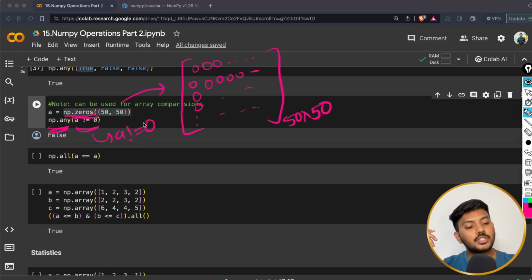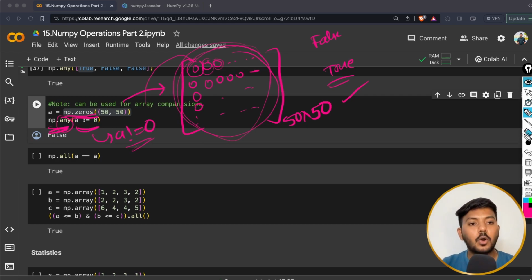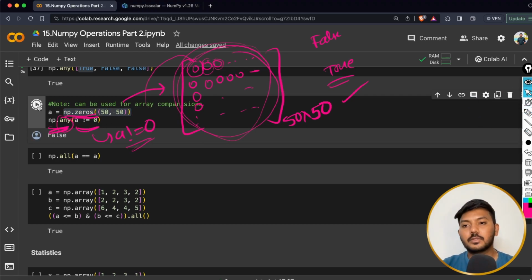That means it will check for each element. If it is not equal to 0, it will mark it as false. And if it is equal to 0, it will mark it as true. And if all the elements are zeros, it will mark every element as true. And because of doing np.any, it will return the value which is true or false. So let's execute this. Because a not equal to 0, all of them are returning false, it is going to return as false because all the elements are zeros.